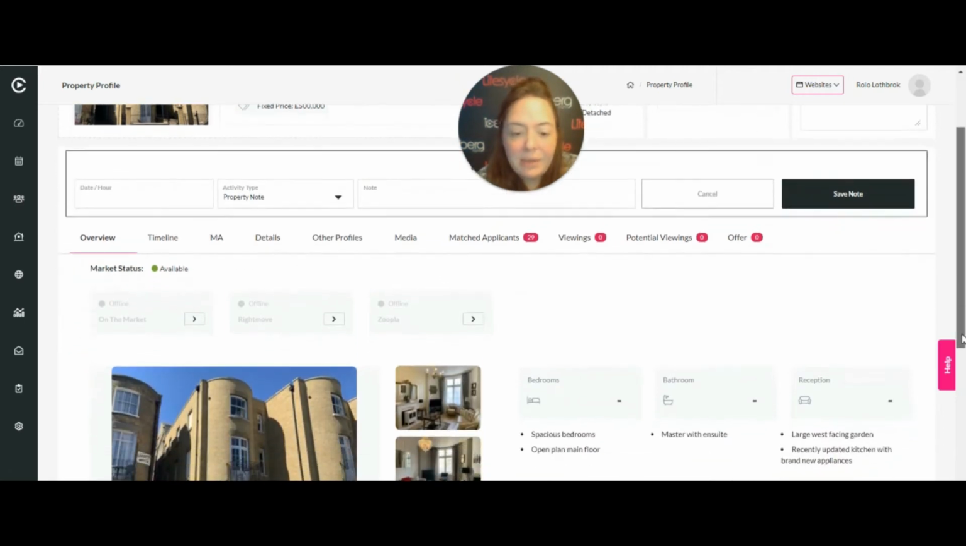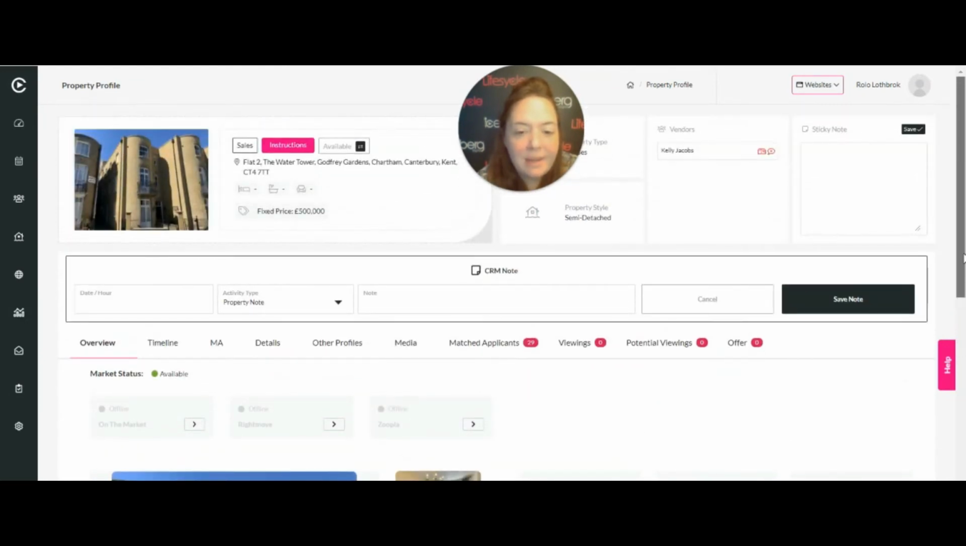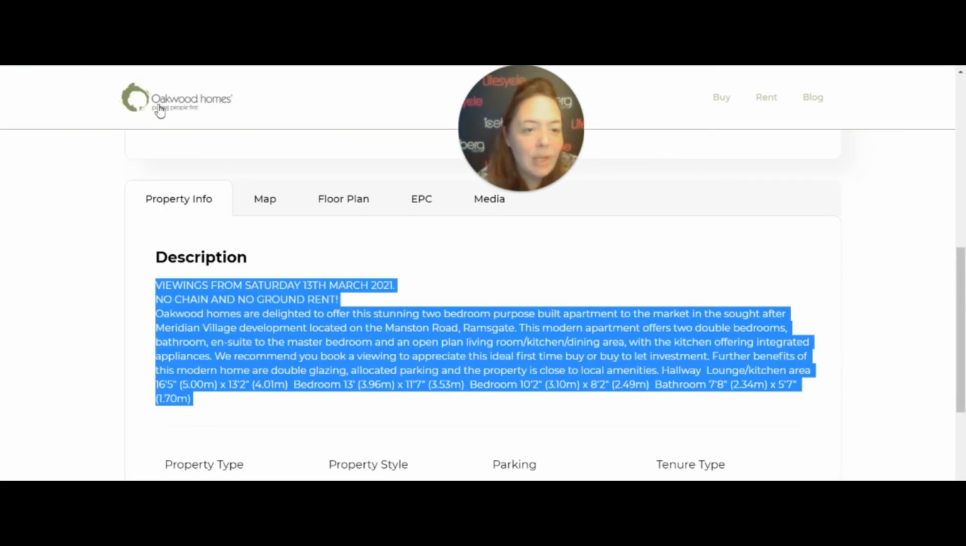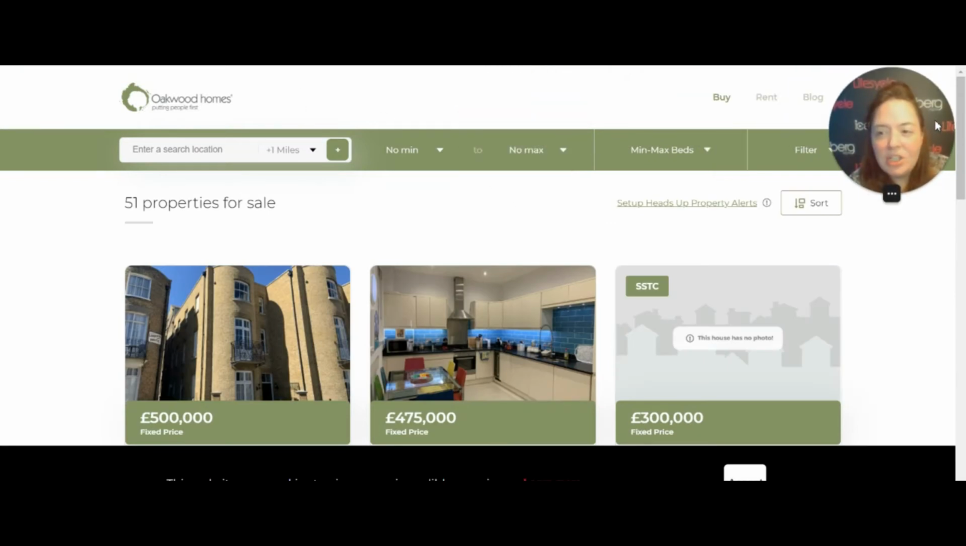All right, so down below we've made a property live. It's on the system. Let's take a look at what the property page, search page, looks like for you. This is your property search page. On here, you can make searches just like any other search page would have, but you have the added bonus of setting up heads-up property alerts.